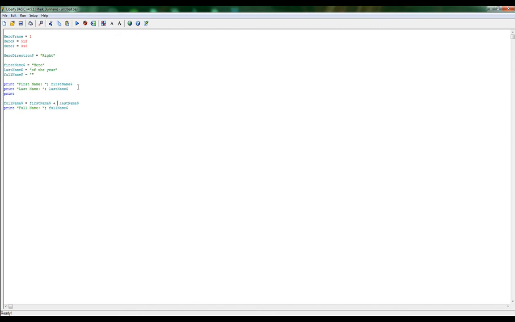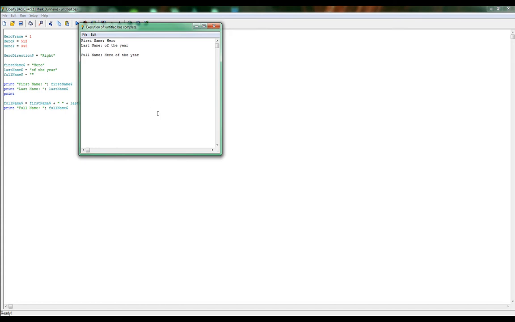So what we can do is, when we're adding or concatenating the two variables together, we can do this: first name, add a blank space in between them, last name. Now if we run this, we can see hero of the year. And it's a little bit cleaner because we can look and say, okay, we're spacing those two string variables. This makes it a lot clearer. You don't have to remember, oh, I've got to put a space in there or a space here.